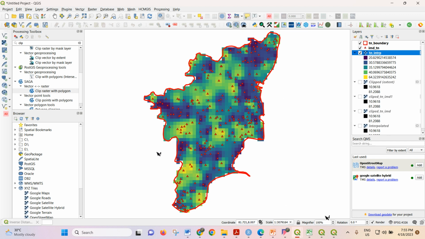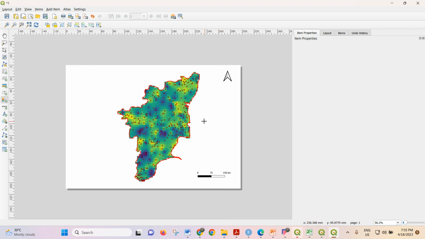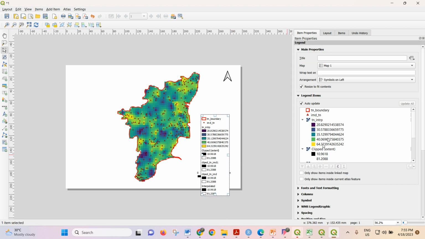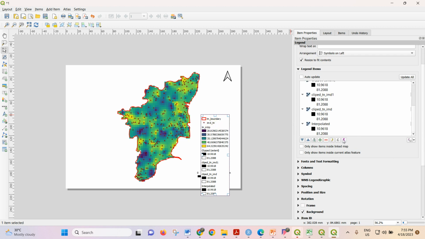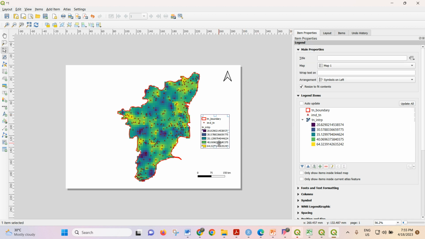Then I'll go here to map layout. I'll delete this, and I'll again add this legend. And so that the legend doesn't change in my map, I will just uncheck this auto update option. You're seeing? So you will be able to remove whatever you want to remove from here. I'm not interested in this interpolated map. I'll select all, delete. I just want to keep all these values. If you want to rename this, you can rename it like Tamil Nadu boundary or study area or whatever you want.